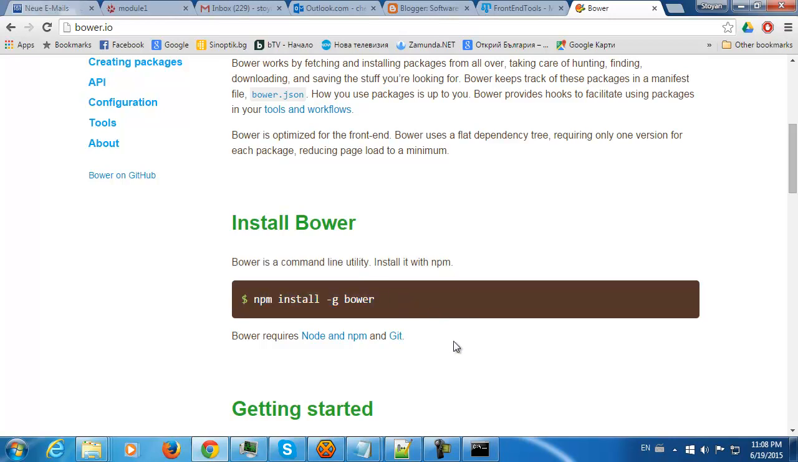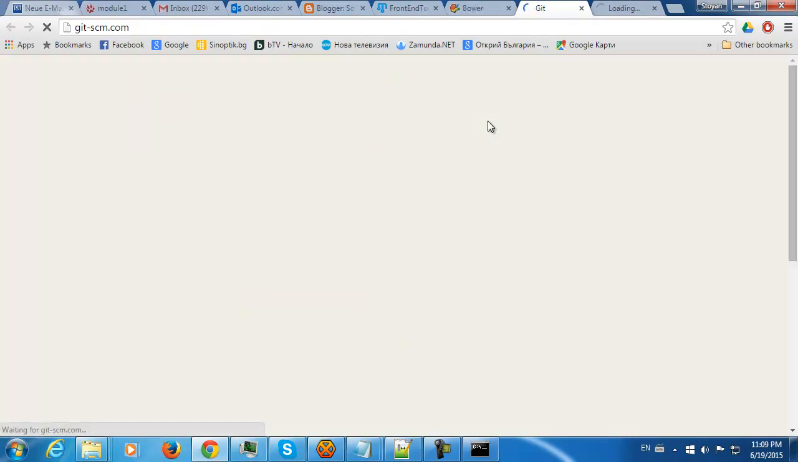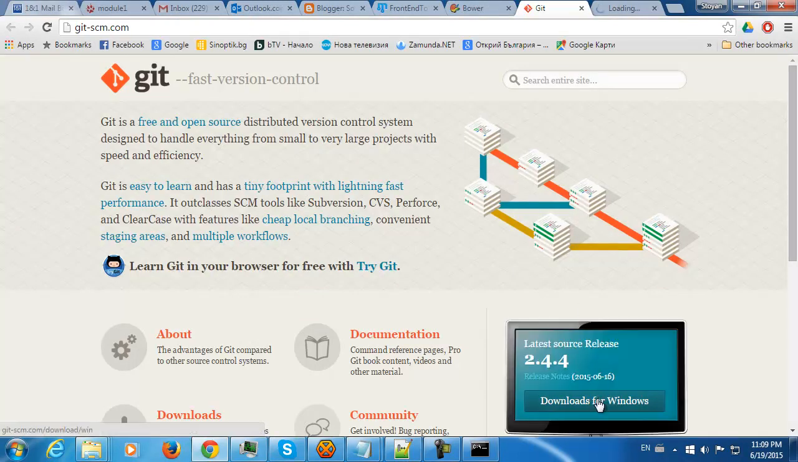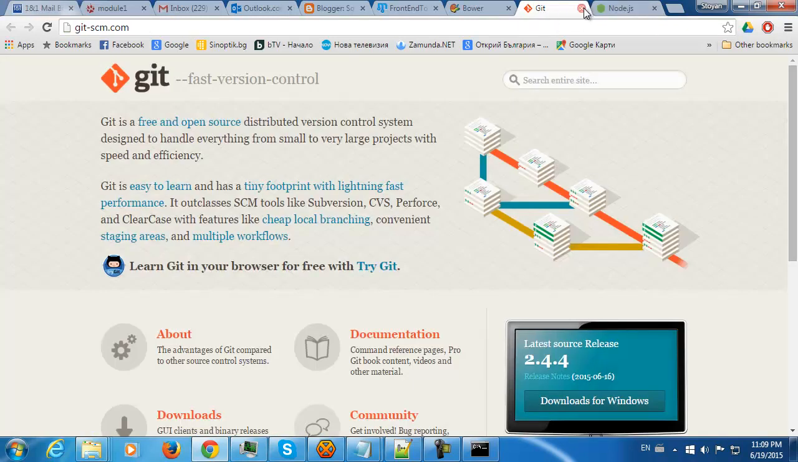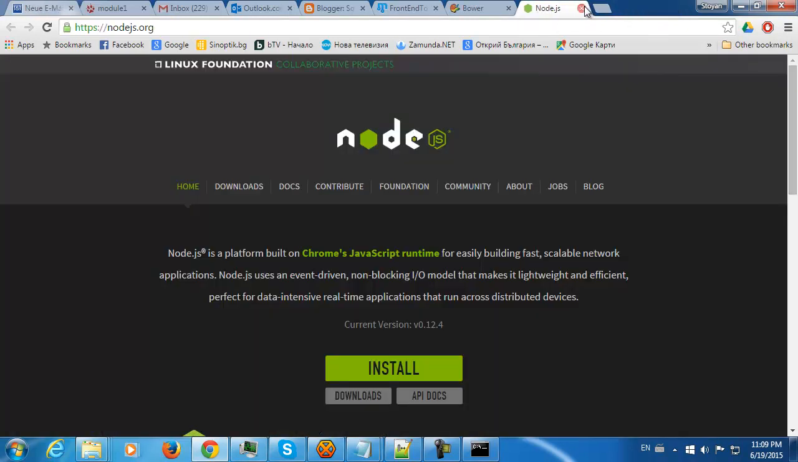install -g bower. I have one video which shows how to install Node and Git on a portable device. Installing it is very simple. Like the Node installation, you go to the Git website, you just download for Windows or for whatever operating system you have and run it. Here you click install, you get one MSI installer, and you get Node.js including npm installed. So the requirements of Bower are fulfilled.